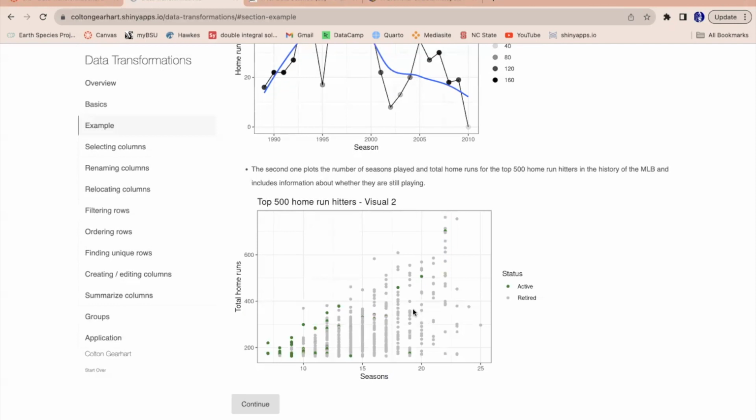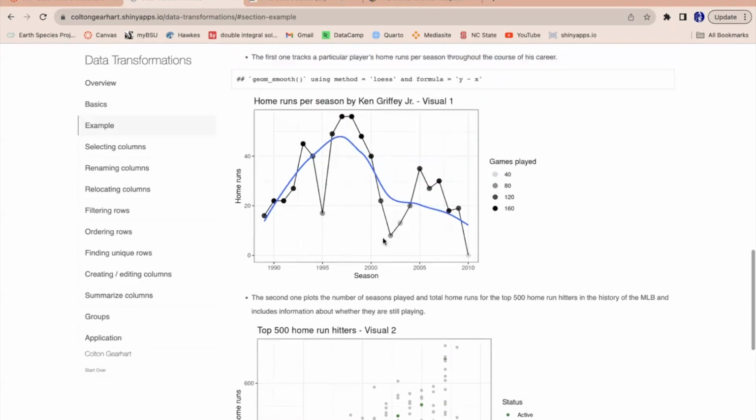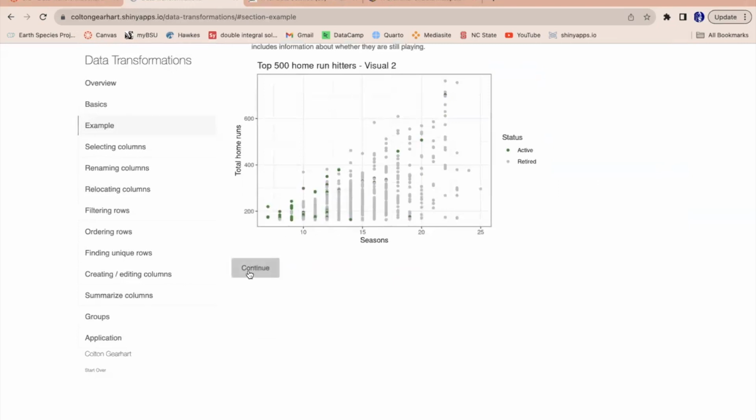So if we think about the data that is behind the scenes, I have to check whether or not they're still playing, so whether or not they played in 2022. And I also have to sum up all of the home runs that they have. Same thing for Ken Griffey. I need to sum up all of the home runs per season. That's the data that we're going to focus on. And then I also have to filter to just Ken Griffey Jr. Those are the things that we're going to learn how to do in this tutorial.